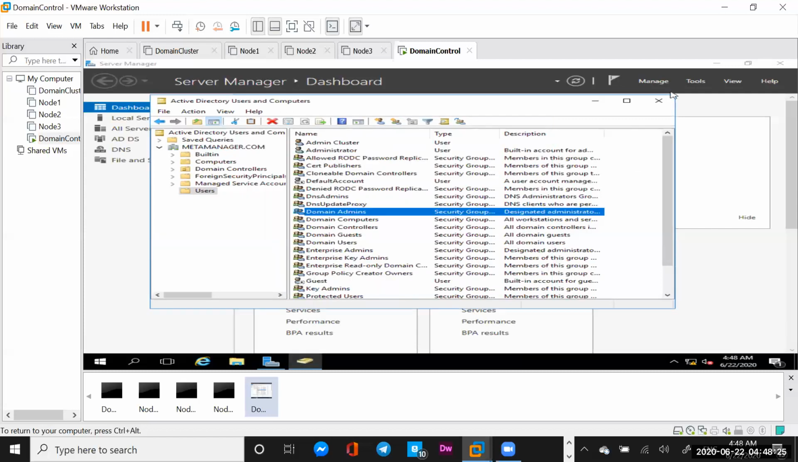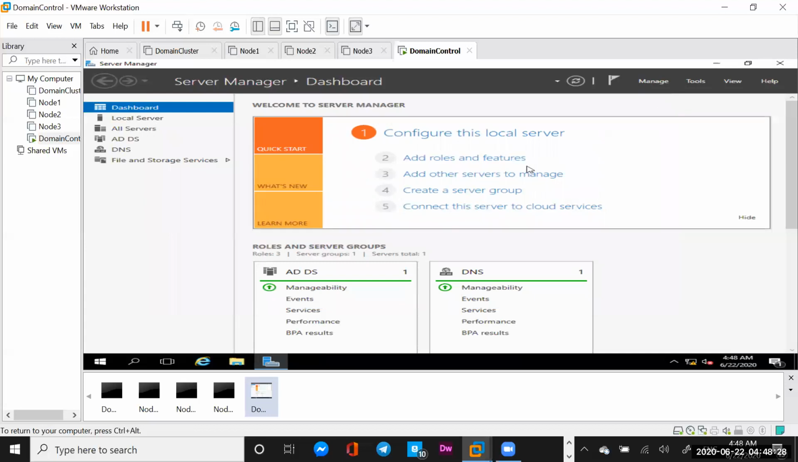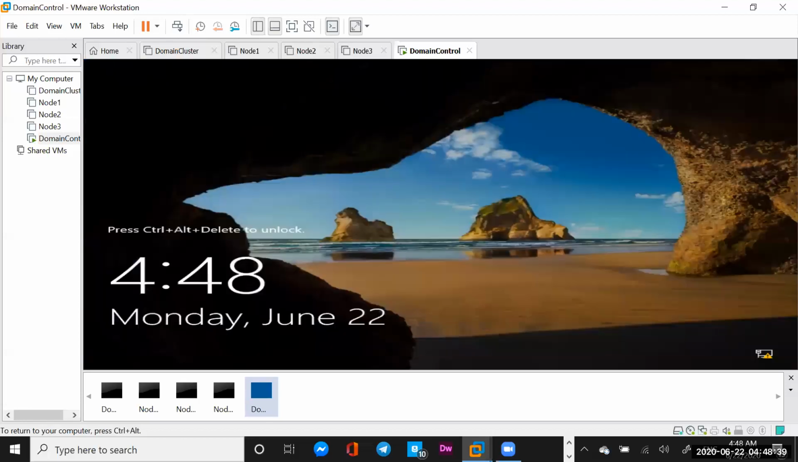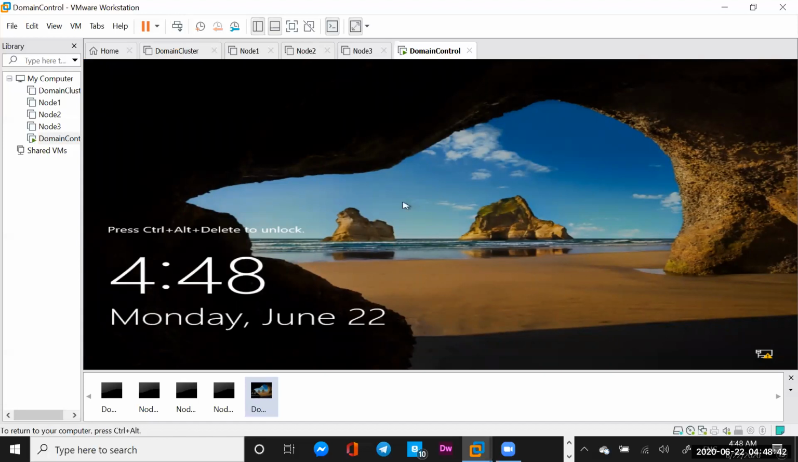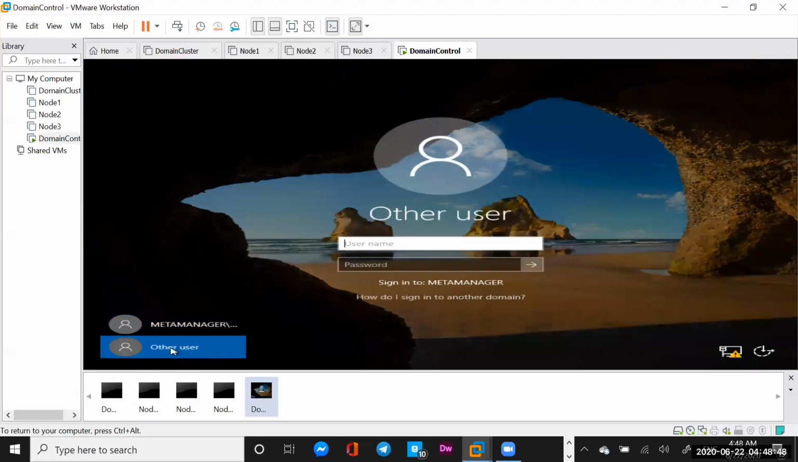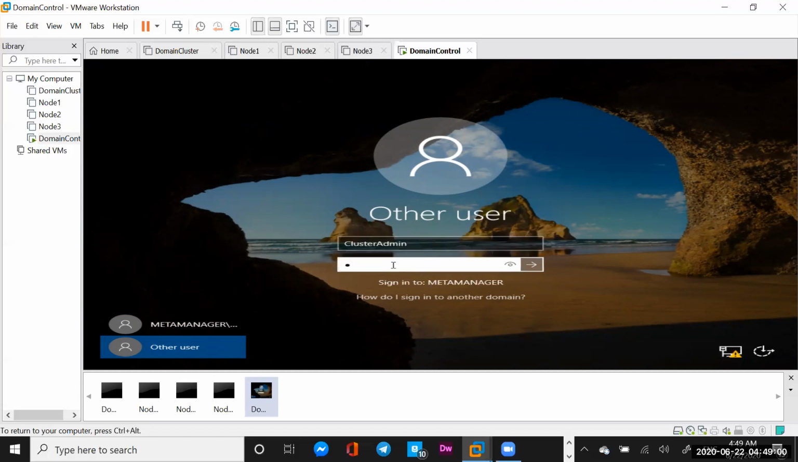Okay, now we're done. We create a user and we're going to switch with that user as a domain controller. Switch user. We're going to log in with that user, that means click other user, cluster admin, password, the complex password that you created. Next.